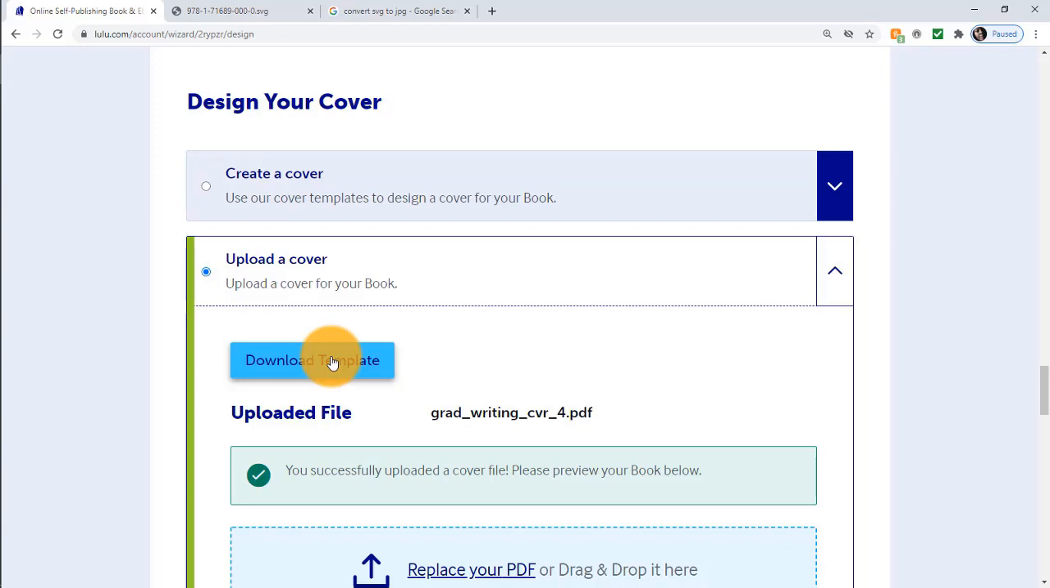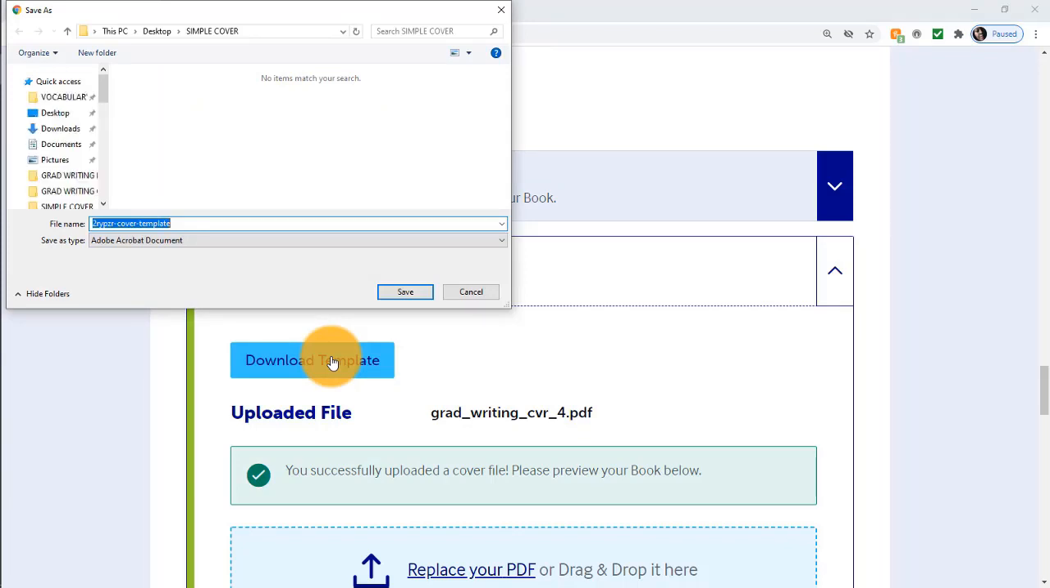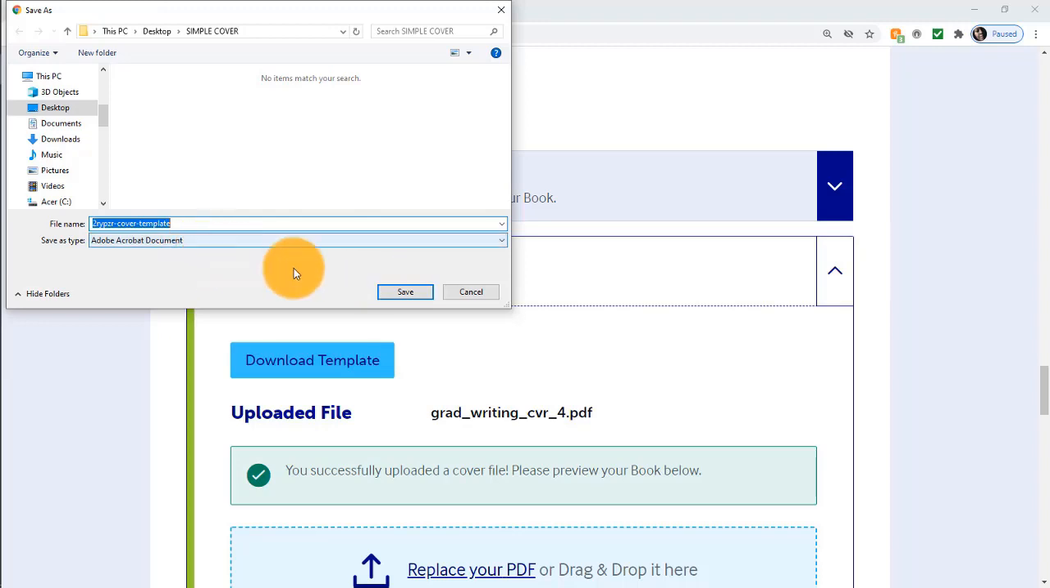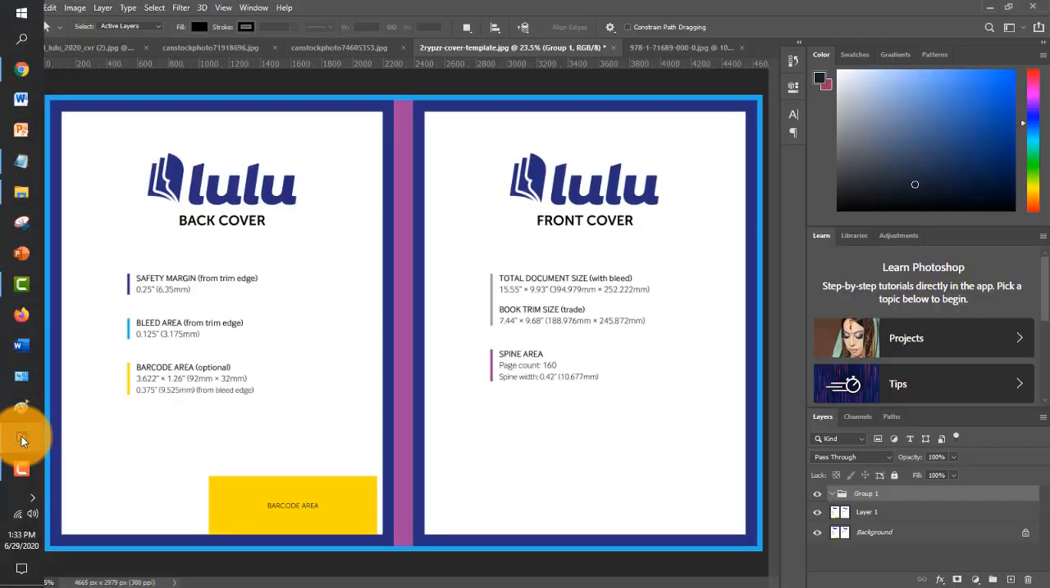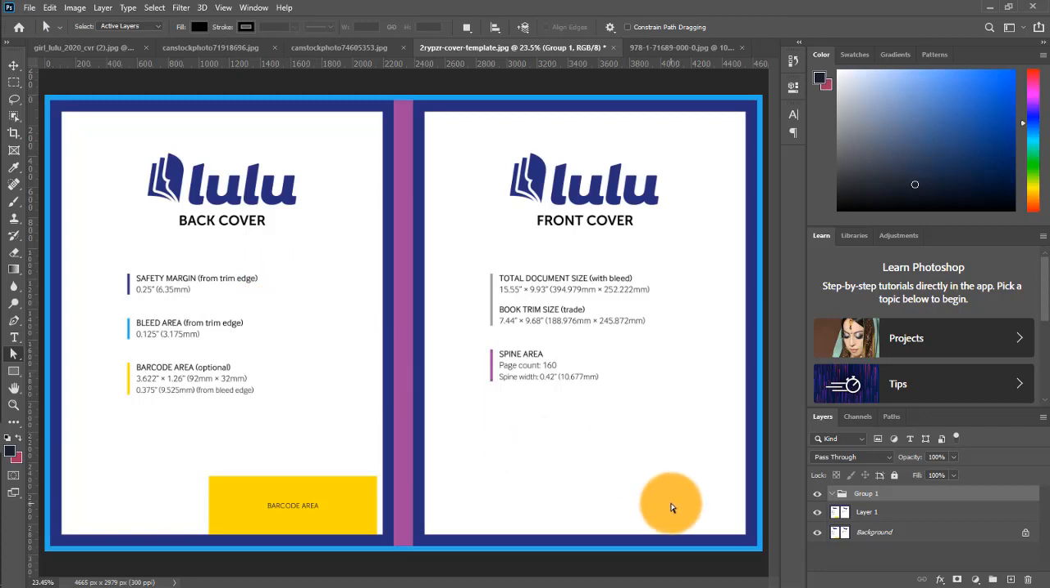If you hire me or someone else to do your book cover, this is the template that we will need. And then you just want to go ahead and save it. You can see it's going to save as an Adobe Acrobat document. I have already saved my files, so I'm going straight to Photoshop. This is the file, the downloaded template that I have already opened in Photoshop. This is what the templates look like now. Notice that your book specifications are on here. Your book trim size, your spine area, book specifications are on here.